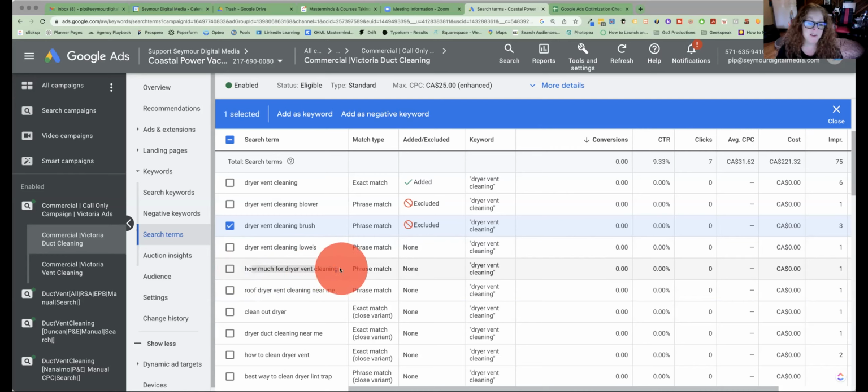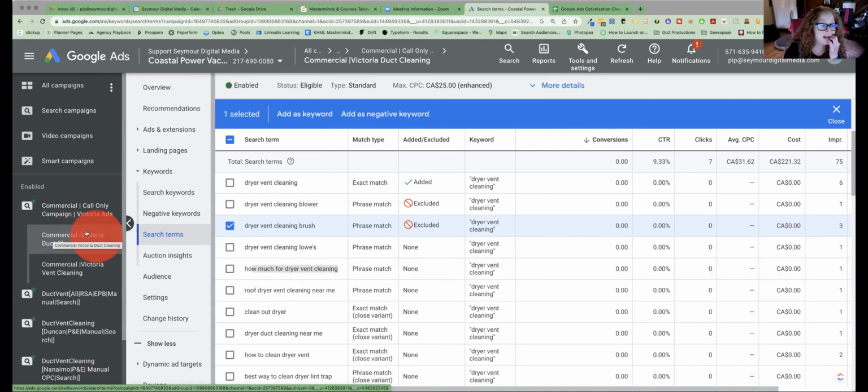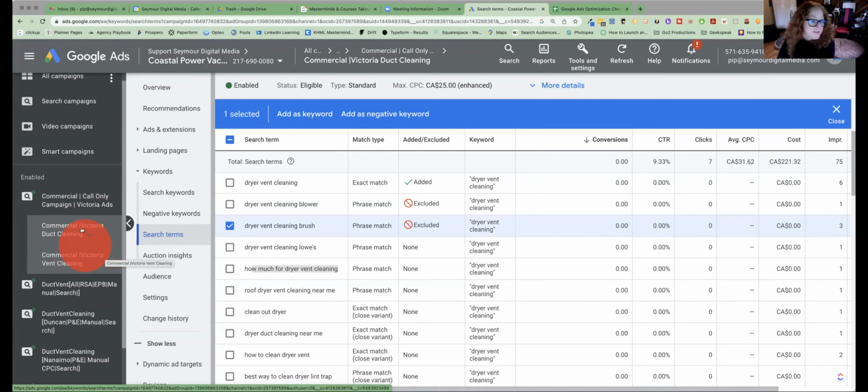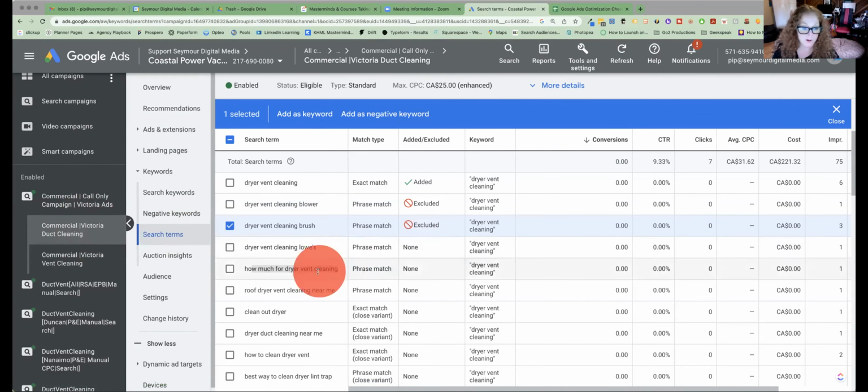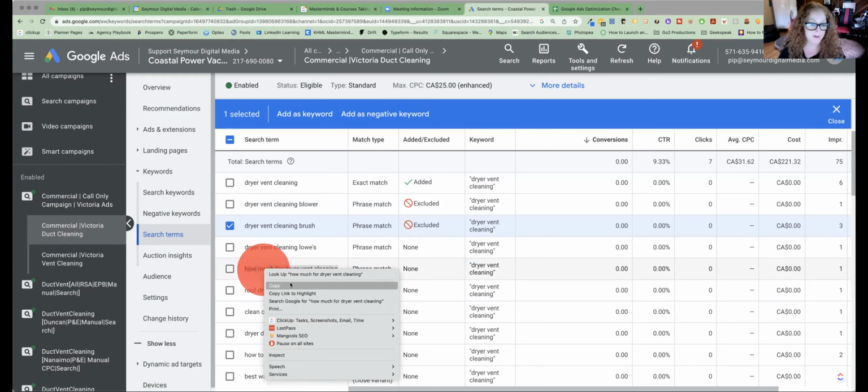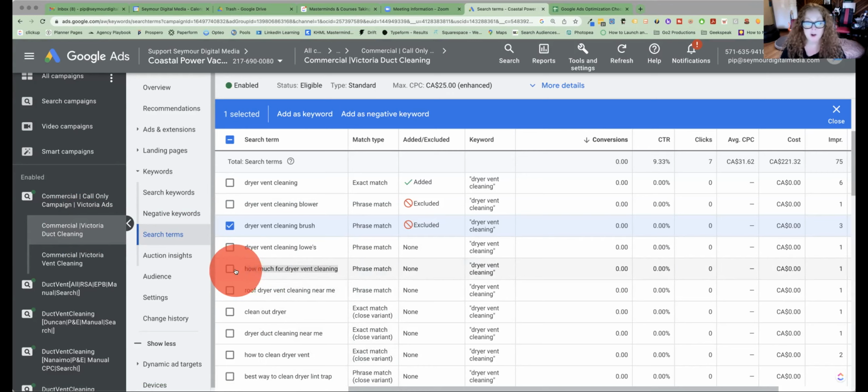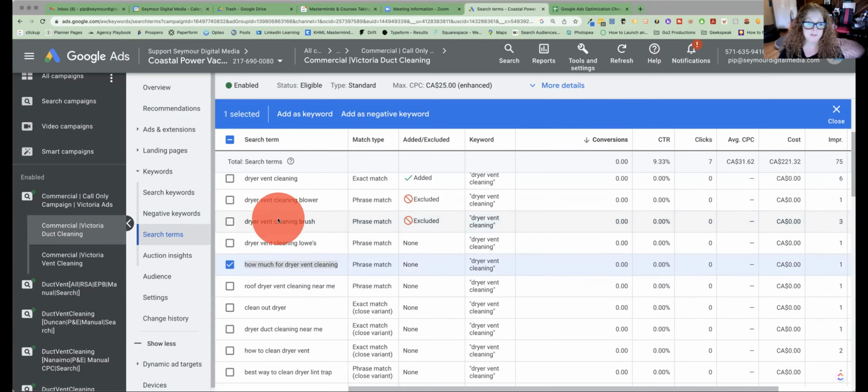How much for dryer vent cleaning? Well, that's definitely a keyword I want to keep, right? How much for dryer vent cleaning? Now I notice this is for commercial. So the keyword's commercial. The area we're targeting is Victoria, and it's the duct cleaning, right? And so this might not be the ad group I want to add this to, so I would copy it. But if I was going to add it, say, so I'm going to click off that.